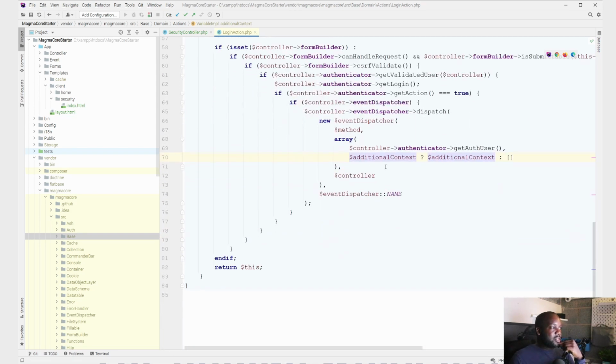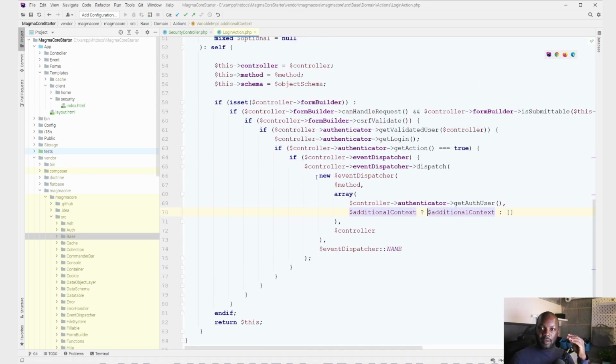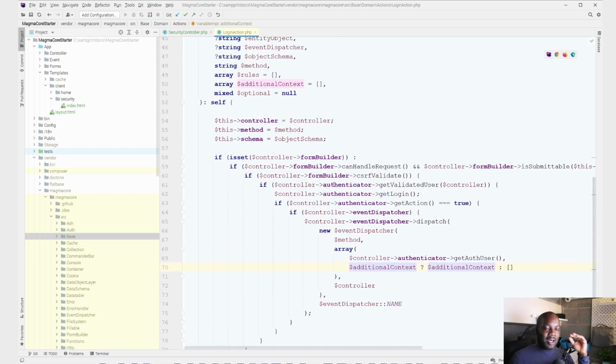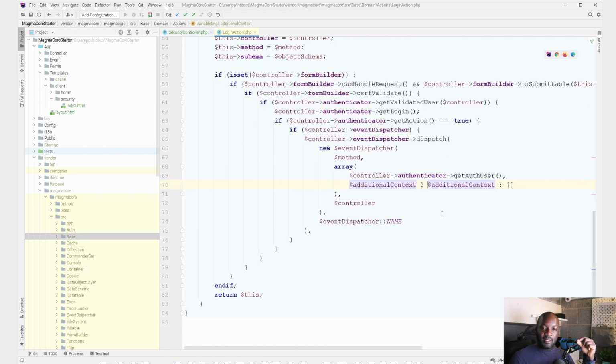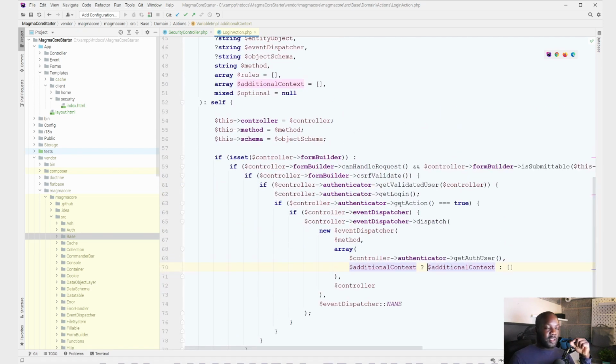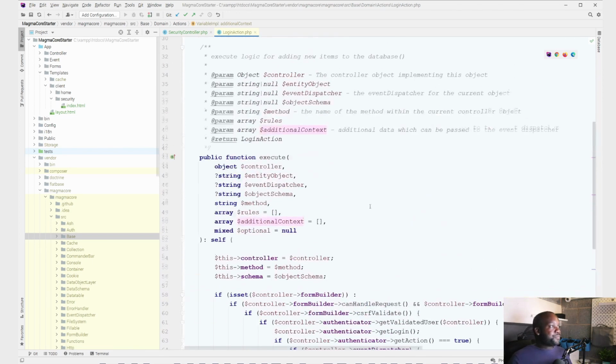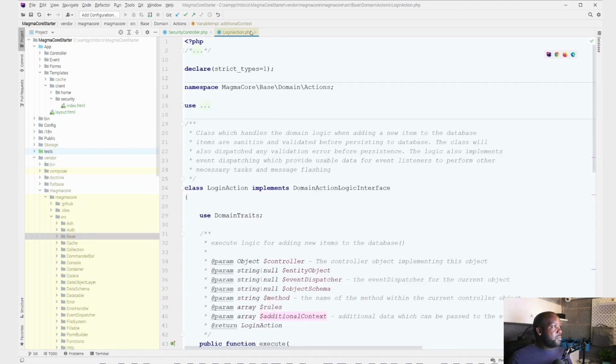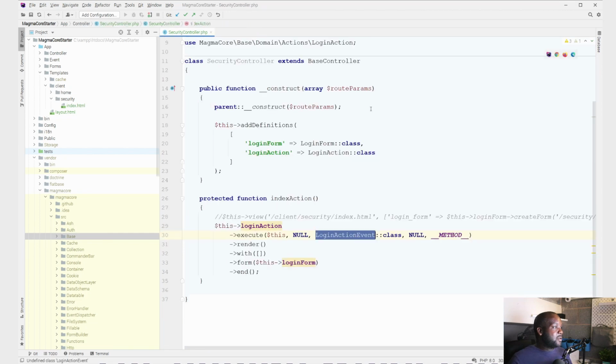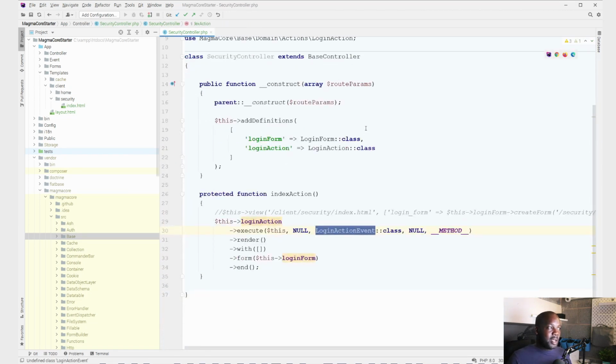So that's pretty much what the single action class, this login action class, is doing. It's handling all of our login. It's doing all the validation, sanitization, checking, and it's handling that event as well, so we can do different stuff when that event fires. So that's that. As I'm saying, there's loads more to do within the security controller, and we're going to be cracking on with that.